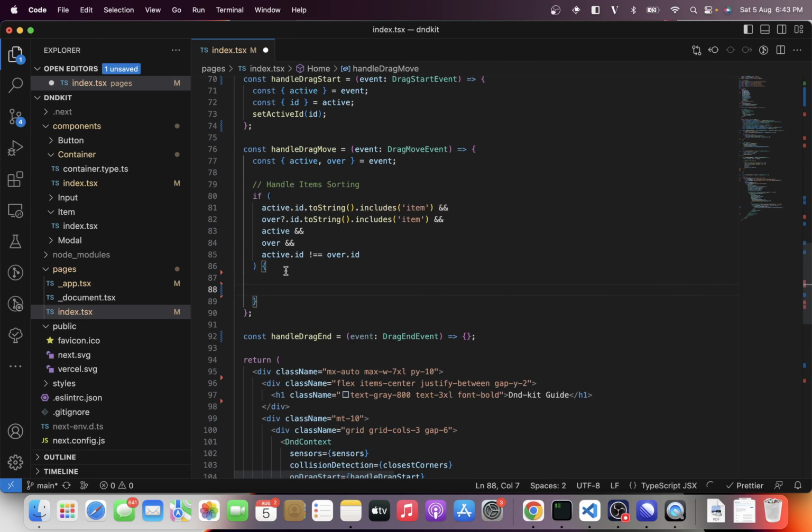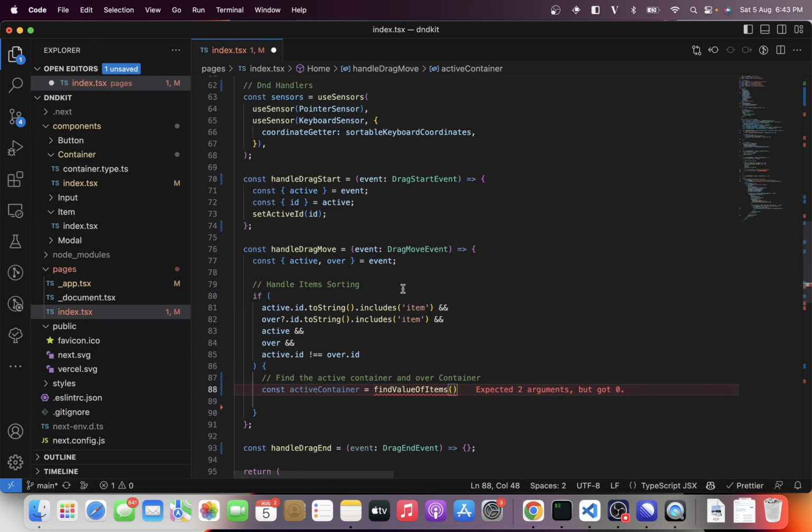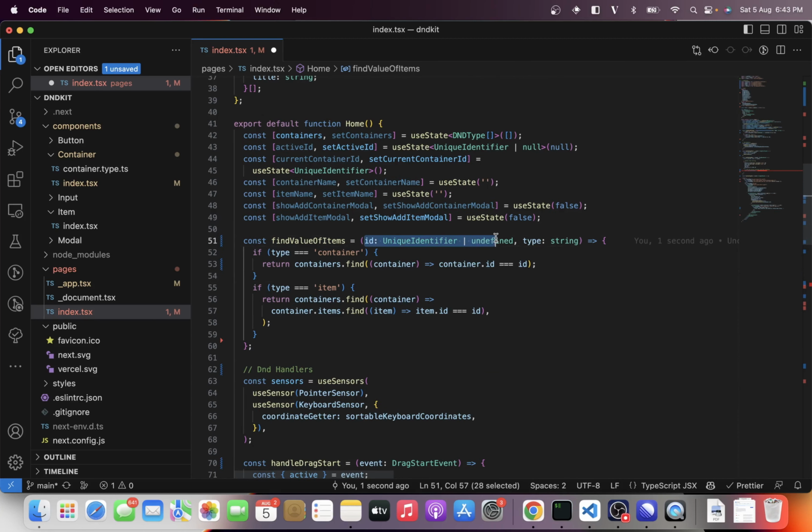Cool. Now the next thing is to find the active container and over container. To do that, we're going to do const activeContainer equals findValueOfItems. I have a helper function called findValueOfItems. It takes in the ID and the type that you're giving it. If you're giving the container type, it finds the container itself. If you're giving the item type, that means we have given the item ID, so I want the container which contains that particular item.